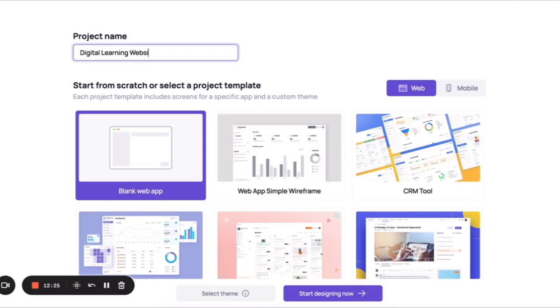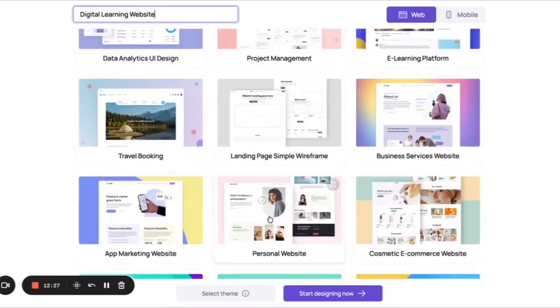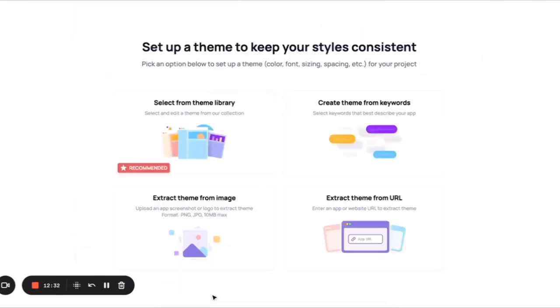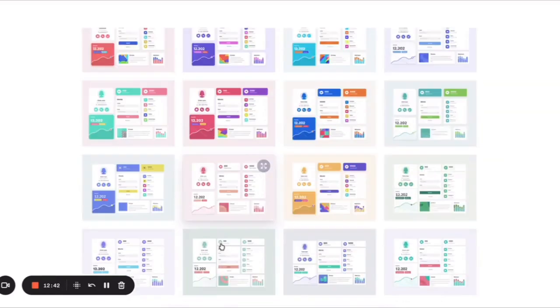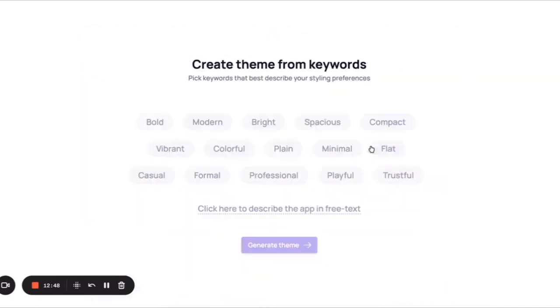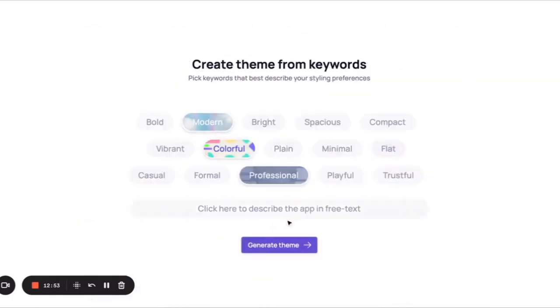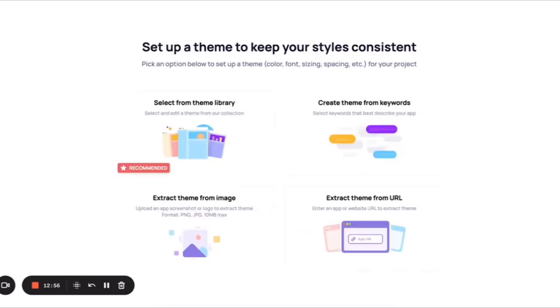Okay, so here are some projects I have created. You can either create projects from scratch or use the existing projects as templates. Then customize them based on your preference. You could either start with a blank screen or create a design using the themes available by implementing any of the keywords. You can extract themes from images, URLs, keywords, and the theme library.